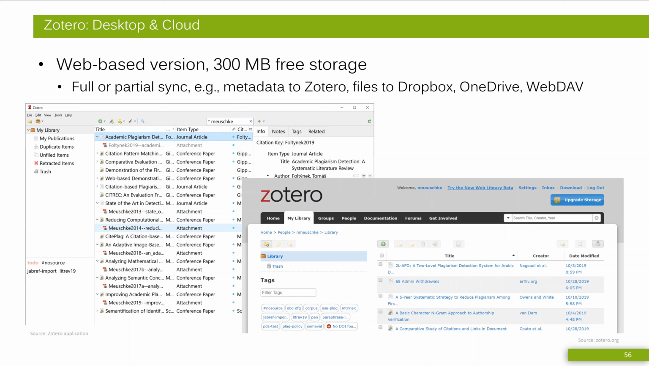Sync works the same way, even offers more options for syncing. For example, not syncing or not always syncing the metadata and the files. You can also choose to only sync the metadata to the Zotero cloud version, but for example, handle your files via another cloud storage provider like Dropbox or OneDrive, or even a WebDAV server.